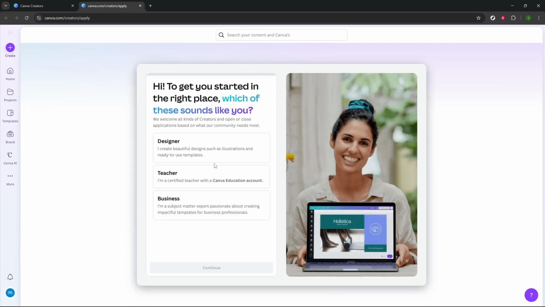At this point, you'll need to either log into your existing Canva account or create a new one if you haven't already got one. It's simple. Just follow the prompts to get that set up. Once you're logged in, you'll encounter a prompt to select your account. This is a sample step to ensure everything is squared away before you proceed with your application.